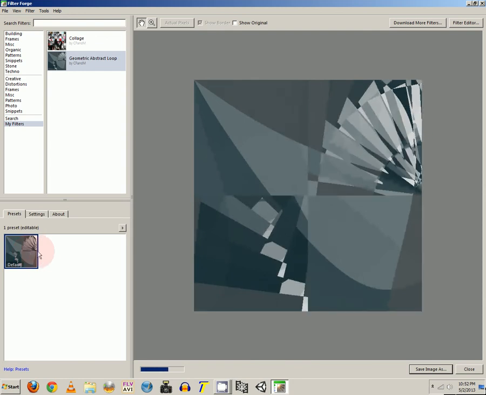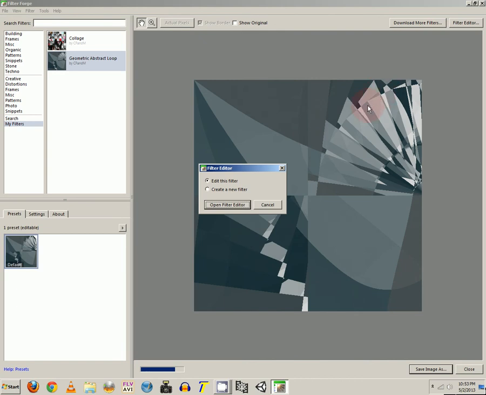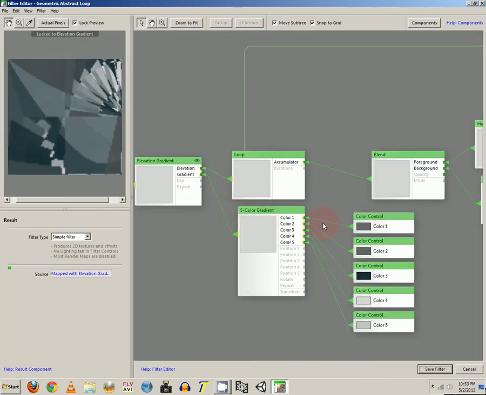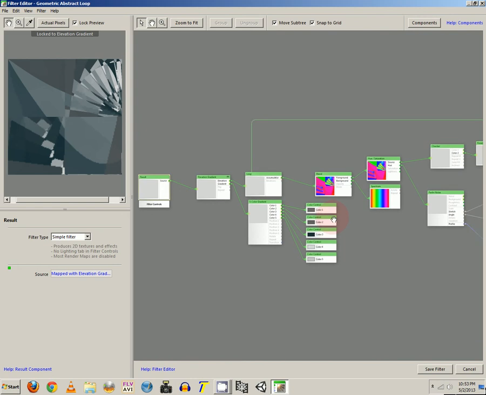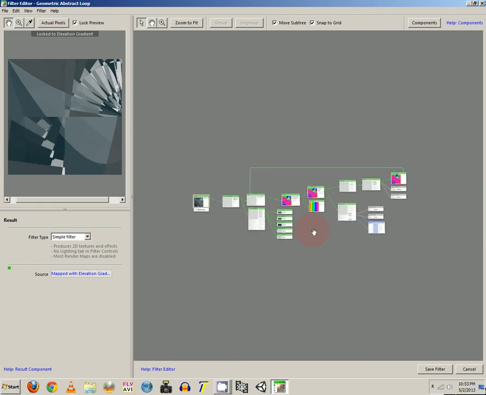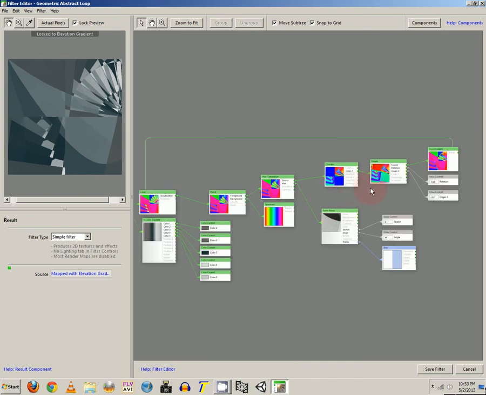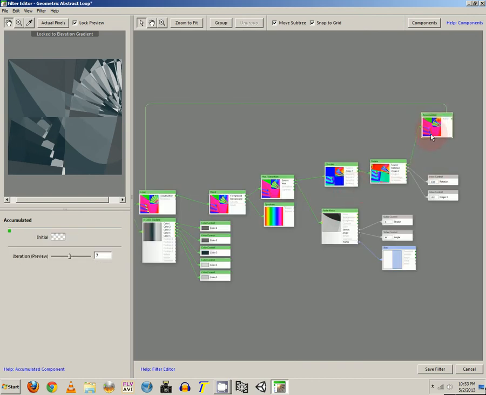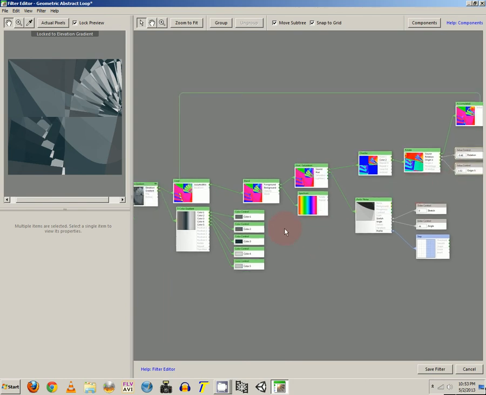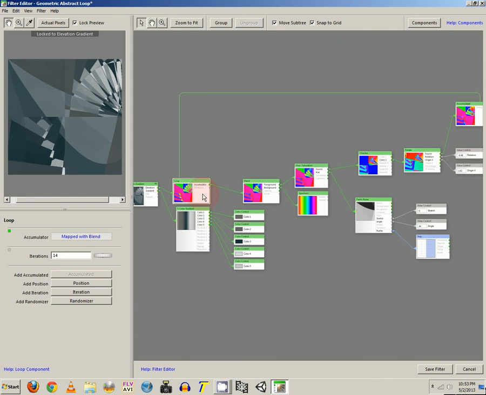Alright, about the construction, let's go to that. So you want to open up the filter editor and go create a filter. But I'm actually going to edit this filter. And I'll walk you through the steps of how to create it. Out of all the other filter abstracts that I did, this is another one of those that is not too complicated. The loop component does all the heavy lifting pretty much.